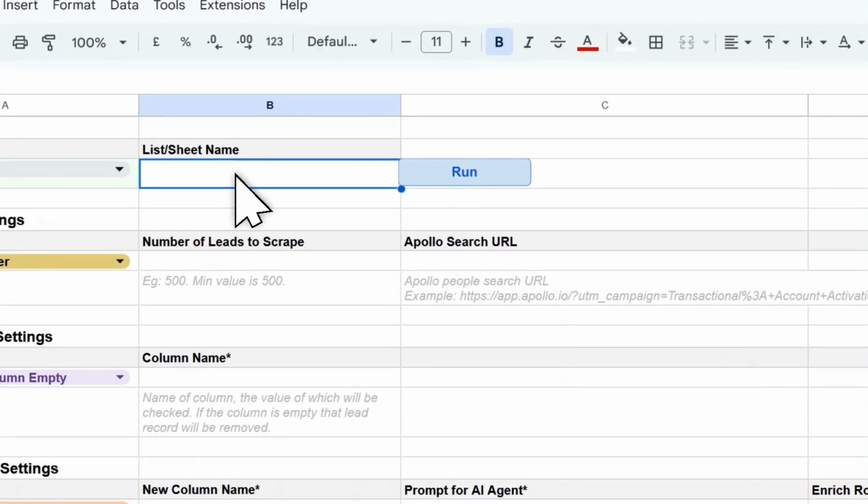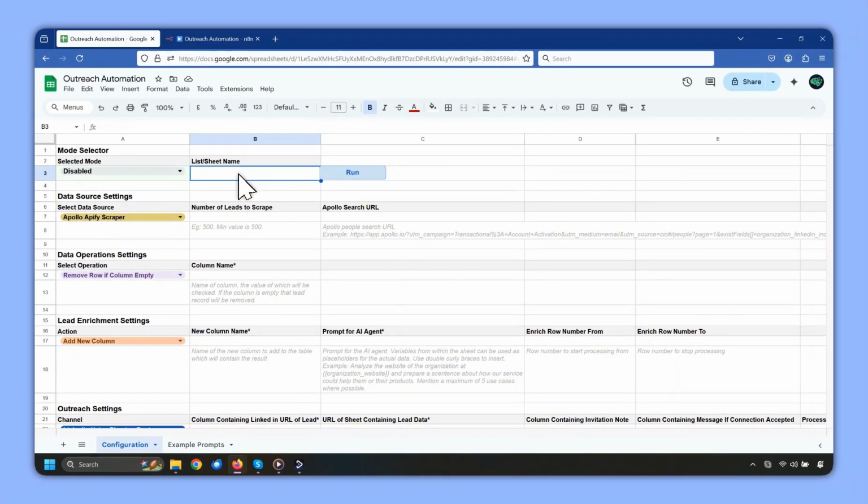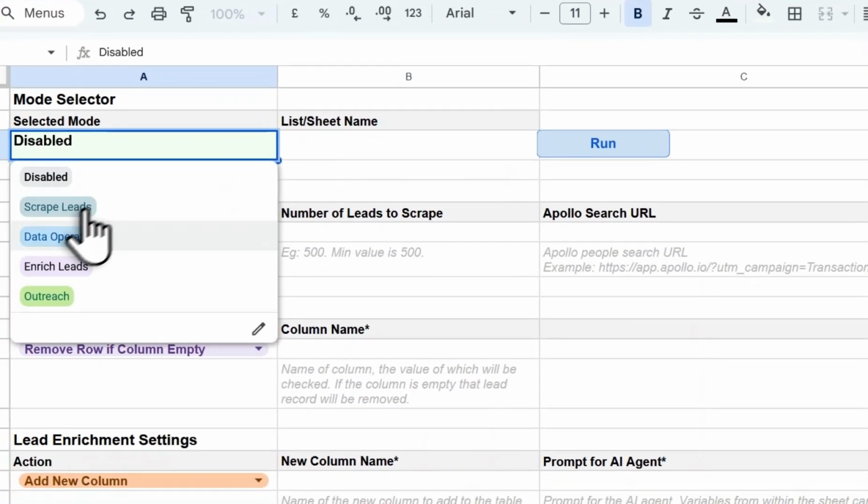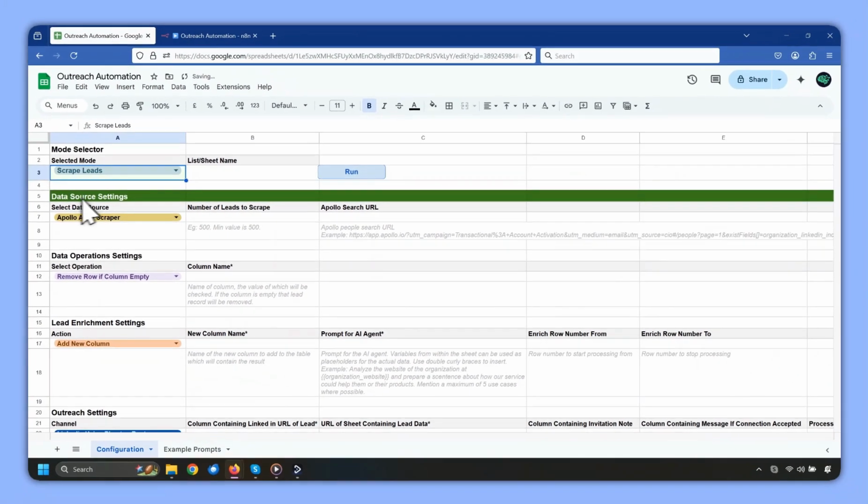Right next to the mode selector, we have the list or sheet name field. This tells the system which lead list you're working with inside this document. You can run multiple campaigns, each with its own list, so this little field keeps everything organized. Just make sure you've entered the correct sheet name for the campaign you're working on. Now, we don't have any lead list generated yet, so let's go ahead and create one and kick off the process. Let's get started by switching the mode to scrape leads.